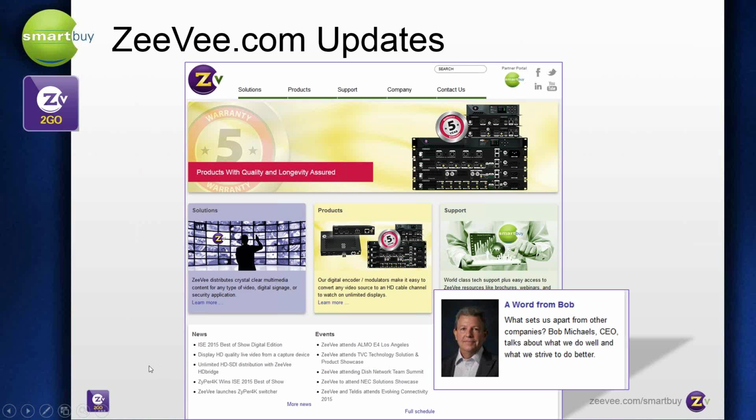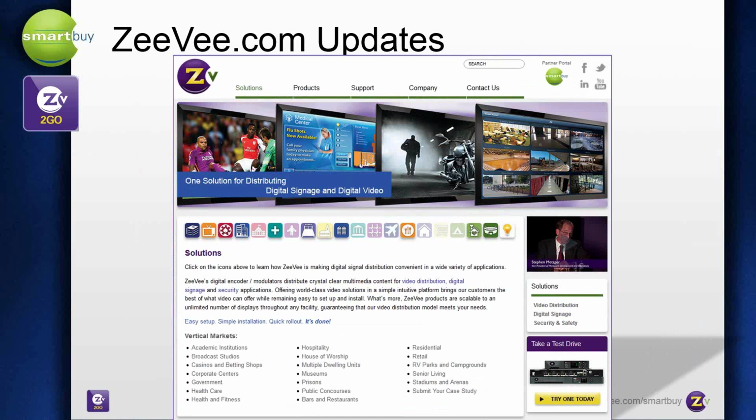Also down here in the bottom, we have our news and events, so you can check that out as well. You can either click on the individual item and it'll take you right to it, or you can click on the full schedule and see everything in there.